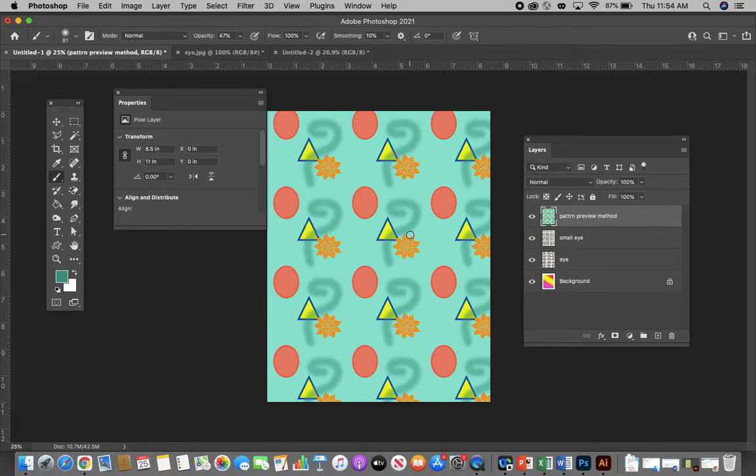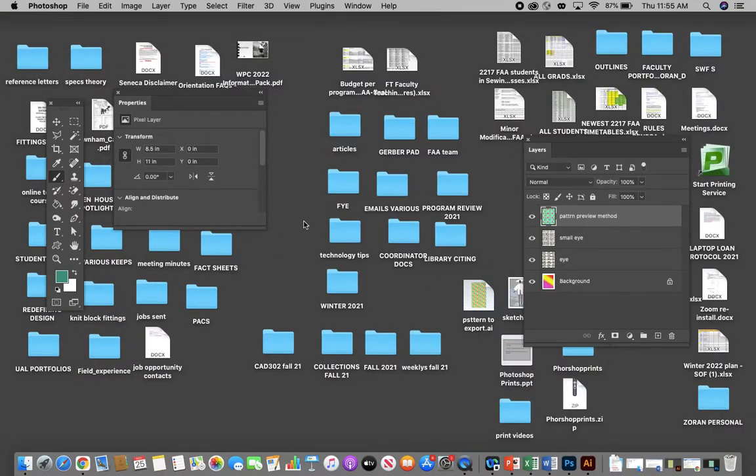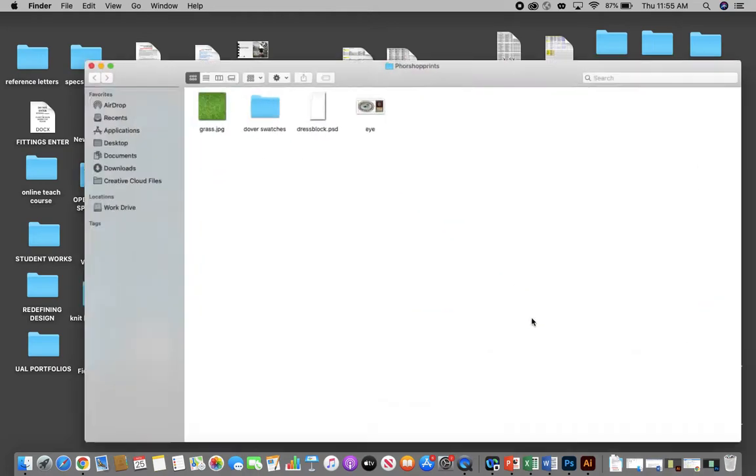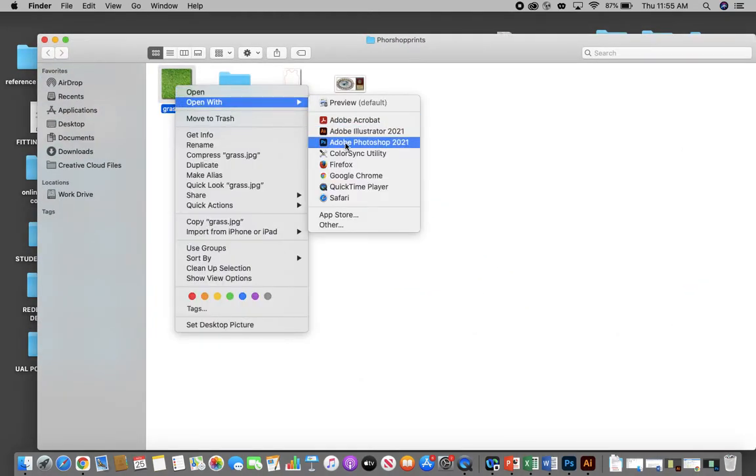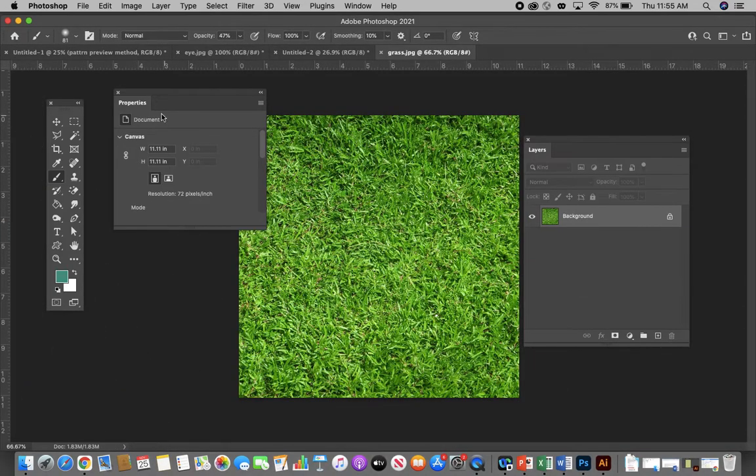So sometimes you might have lace, fur, grass, pebbles, tree bark, things like that, and then you want to create a seamless pattern out of it. So how would you do that? So to do that, we're going to use the grass tile that I have, the JPEG. So I'm going to go to grass, open with Photoshop. Here you can see it.